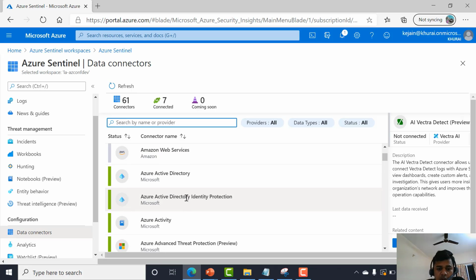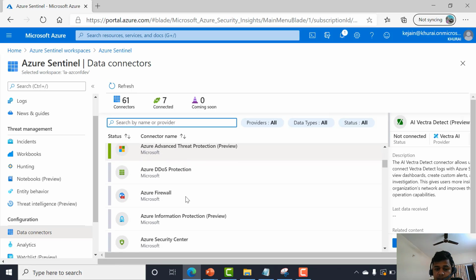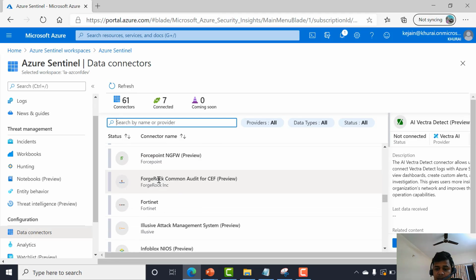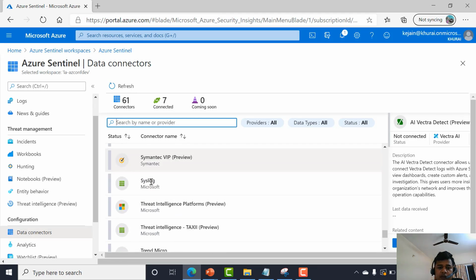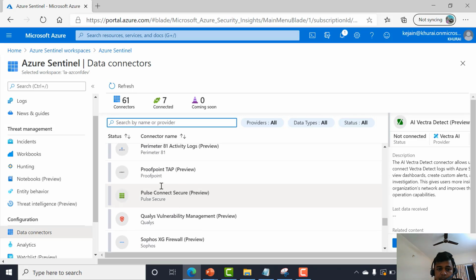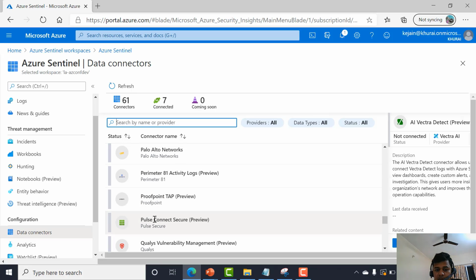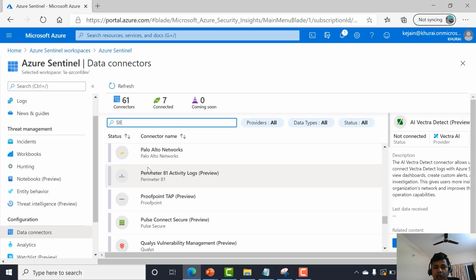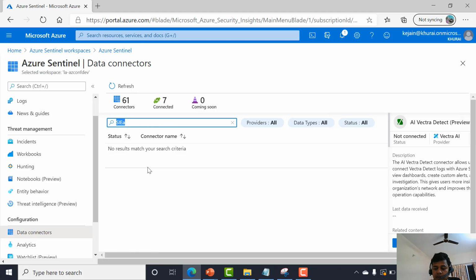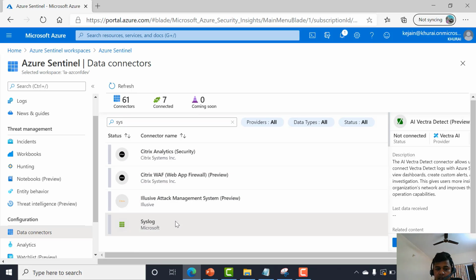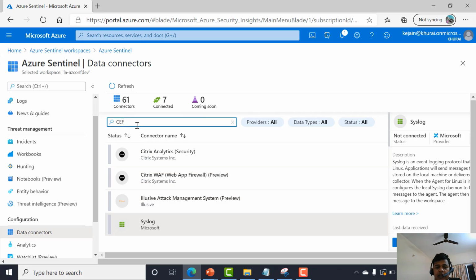Although we can configure it as API based or third party based, we have the firewall data coming, and F5 Networks are there. Many things. Squadra Technologies, Pulse. If you are in the VPN world, then Pulse is very important. Palo Alto is there. Syslog is there, so you can just configure the Syslog, and then there was a CEF, Common Event Format.